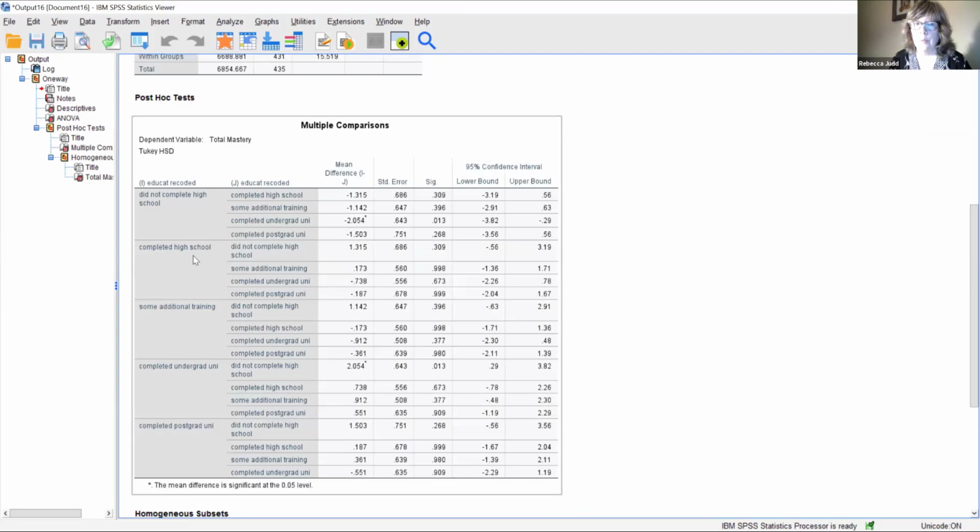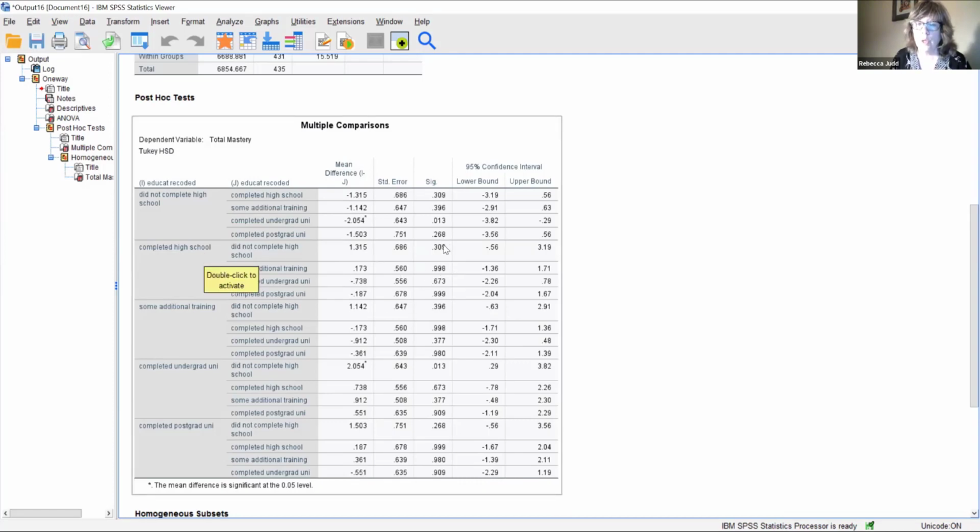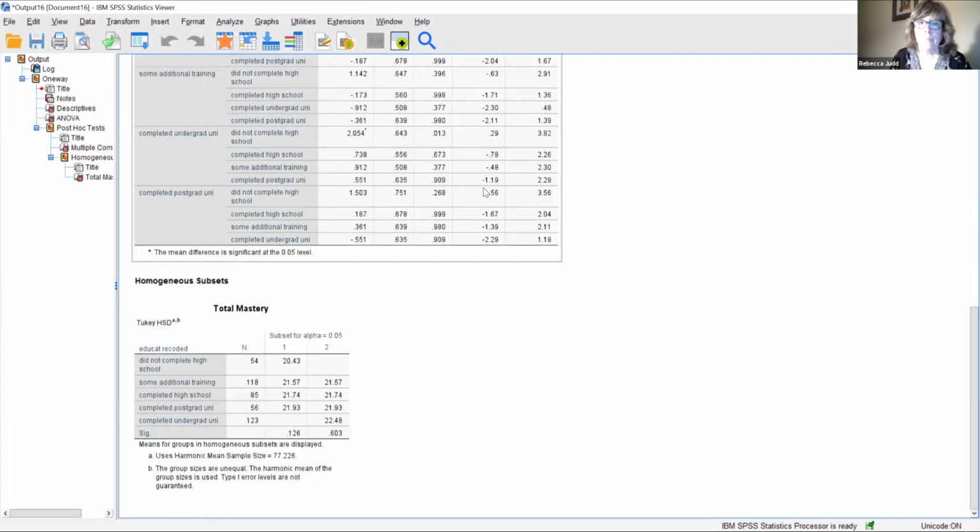So let's see, we've got completed high school in the next evaluation. And again, it compares it with each one. So this actually can become a matrix. You can present it in a matrix because they compare with each one. And for completed high school, we don't show that there's a significant difference between any of them, do we? Because they're all above the 0.05. Some additional training, we don't show that there was any significant difference, right? It's all above the 0.05.